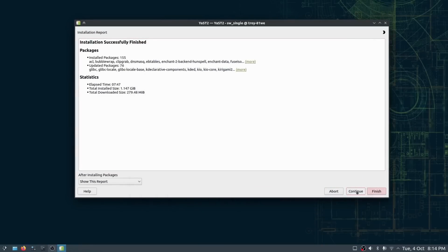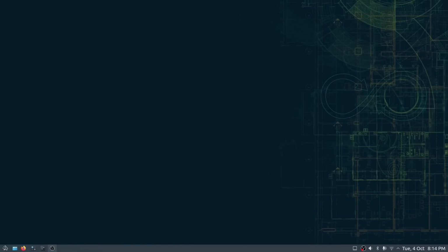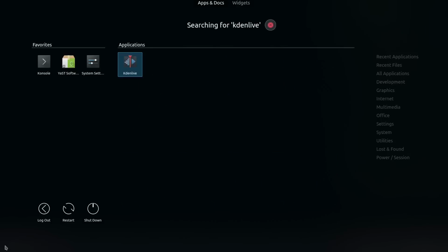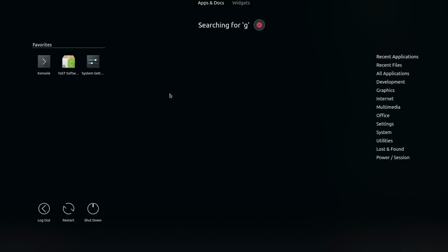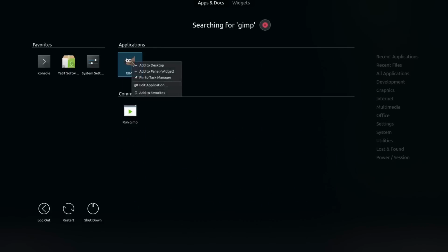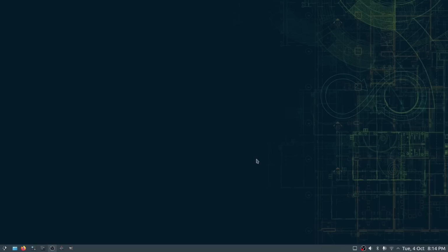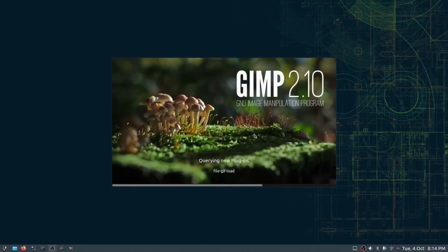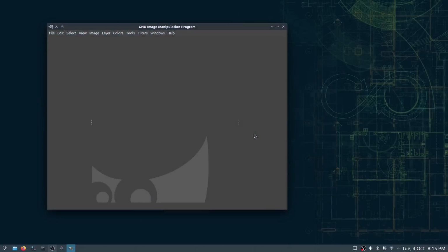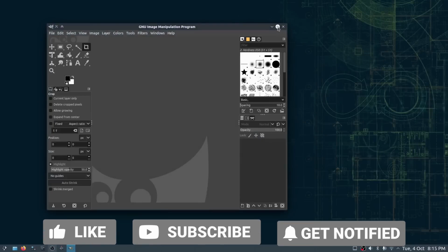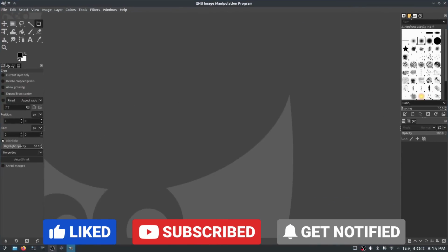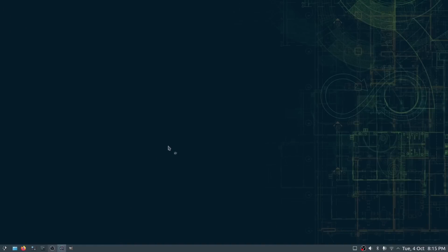And installed packages 155. Let's finish. Now I should be able to go over here and type in Kdenlive, and it's right there. So what I'm going to do is right click it, pin it to my task manager, and then let's look for GIMP. There's GIMP right there. Let's pin that to the task manager. Now let's make sure that GIMP and everything opens up flawlessly. Let's click on that. And it opened right up. That actually opened for a first start on a new install. That was rather quick. Let's close out of that and Kdenlive.